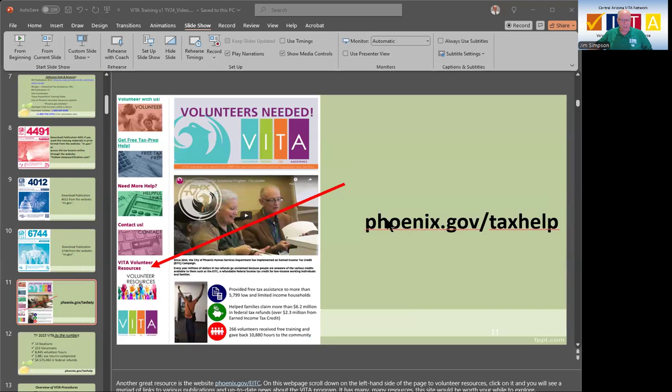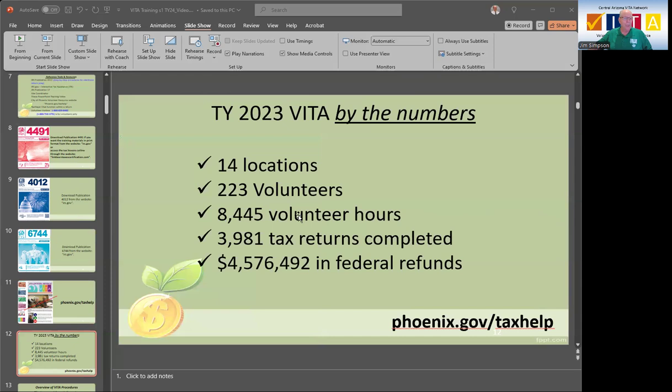So here's that site, phoenix.gov tax help, and when you go onto that site right here, you can go to volunteer resources, and there's a lot of great resources there. And that's a public website. As I said, if you're in Connecticut or Kansas, you can go to that site, and it's a pretty good resource to go to. Okay.